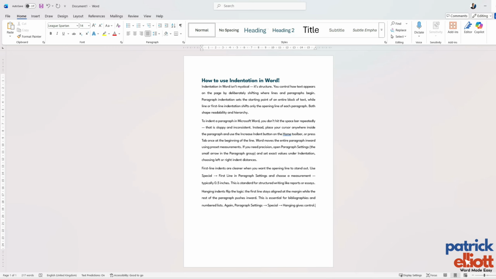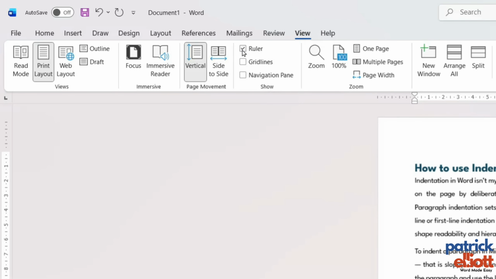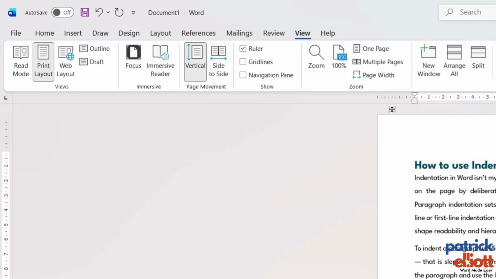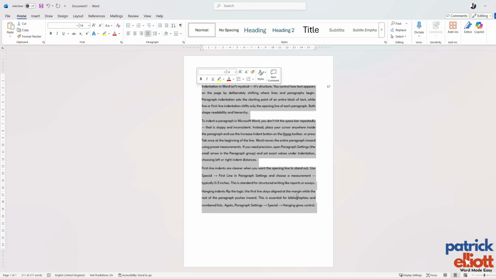If you can't see it, click View and then select Ruler. You'll notice it appears now above your document. With the ruler now on show, we can use it to indent our text. I'm going to use it first and foremost to just indent the paragraphs that I've just highlighted.